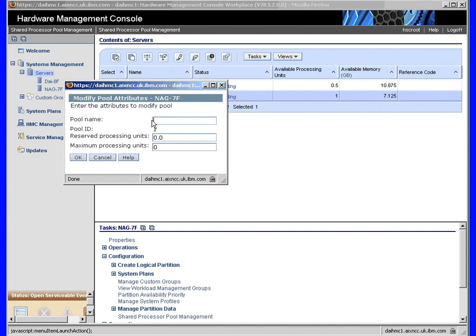We can first of all give it a new name of whatever we like. Then for the logical partitions we're going to put into this pool, we can decide the maximum number of CPUs that this can actually use. So let's say that's 2. We can use that then for our licensing. The partitions in this pool combined can never use more than 2 CPUs. And we can set the reserved processing units. We'll come back and explain this in a minute, but let's set that to 1. We'll just OK that.